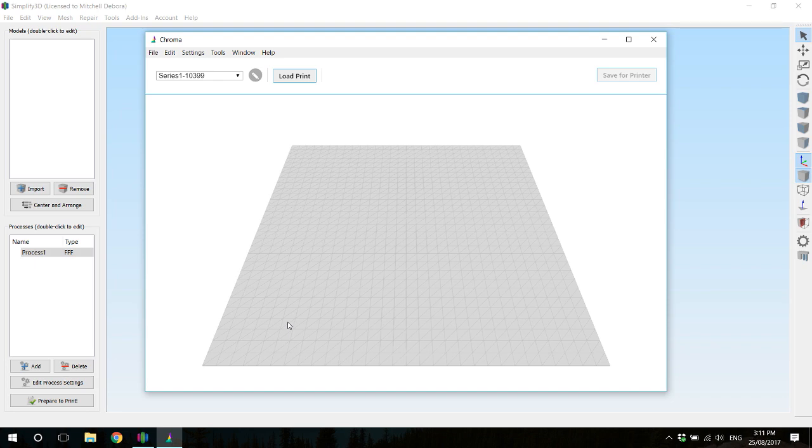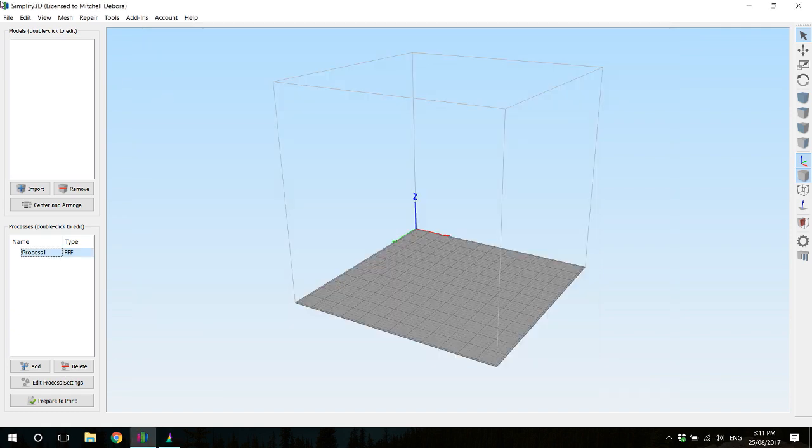Hi, welcome to this Chroma tutorial on how to use Simplify3D to slice multicolor models. I'm going to switch over to Simplify3D. I have a process set up here to print in single color using a Type A Series 1 printer.